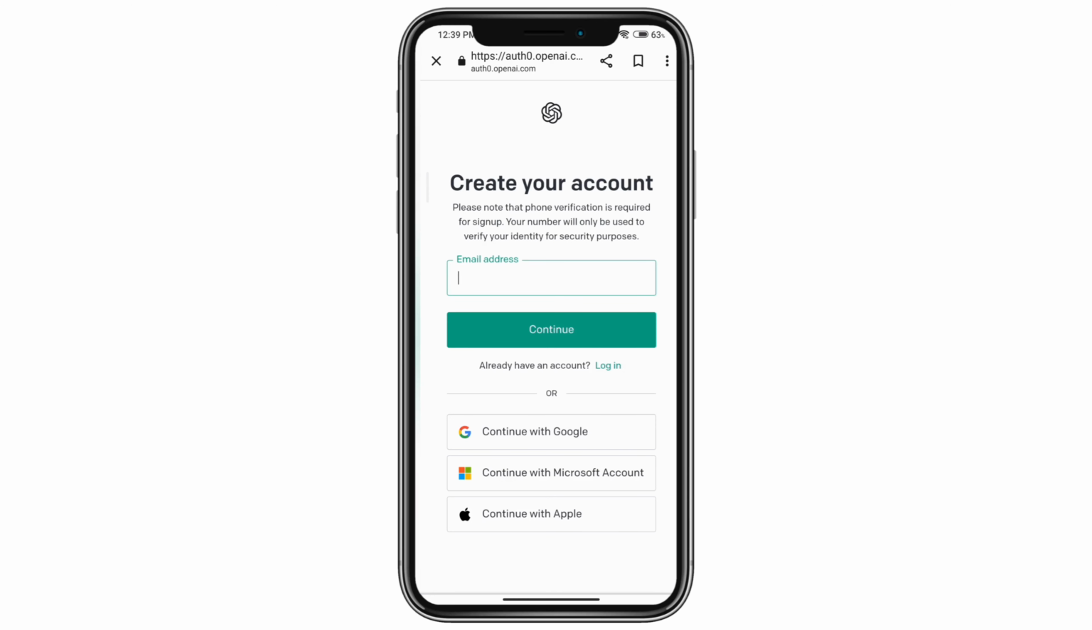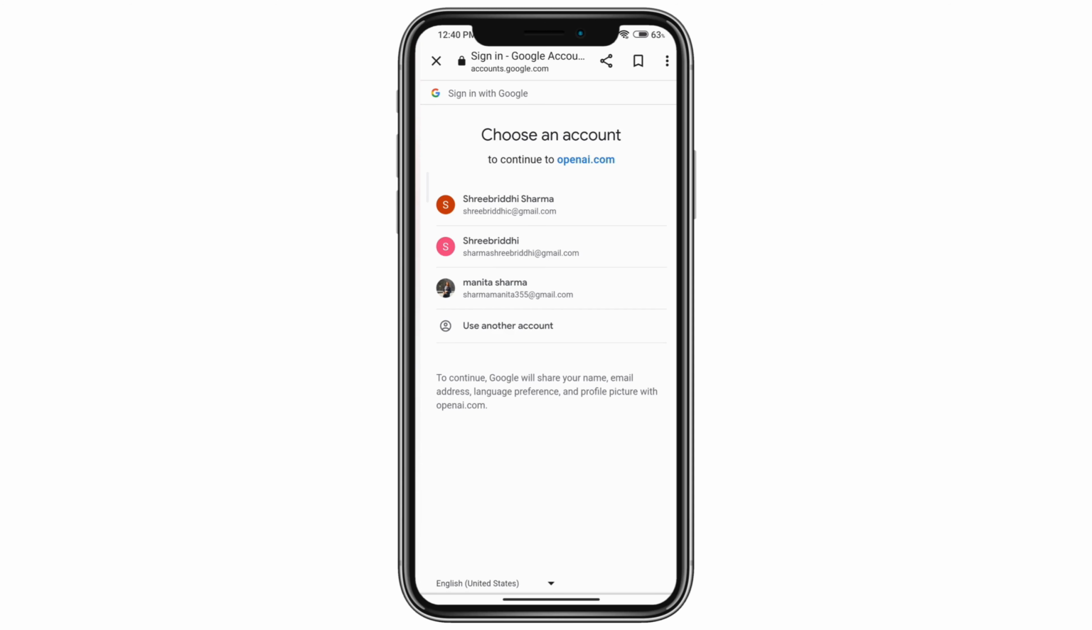So there are different ways you can create your account. You can create using your email address. You can create by continuing with your Google account, with your Microsoft account, or with Apple. So for now, I'm just going to press continue with Google. You can choose the account that you want to continue to open your ChatGPT account. So I'm just going to click on this.